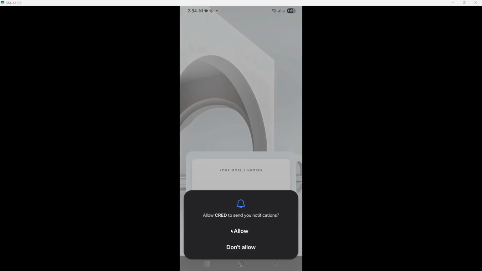And there you have it. The Cred app is now ready for you to use. Take a moment to explore its features. Whether you're managing credit cards, paying bills, or exploring rewards, Cred is designed to simplify these tasks.